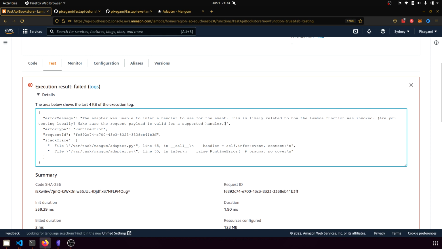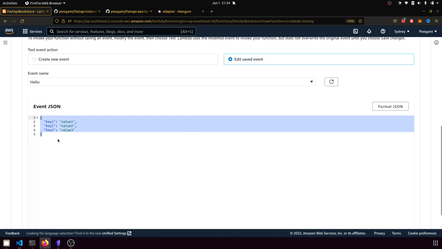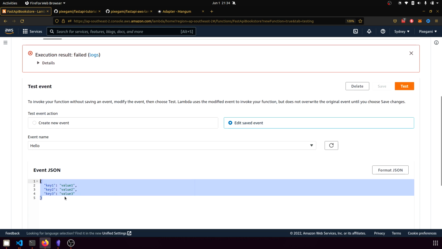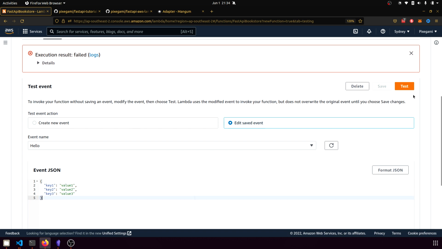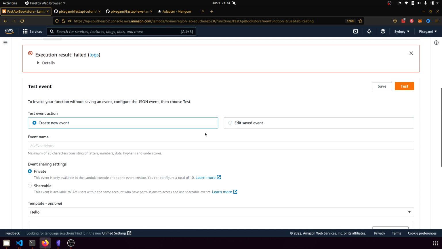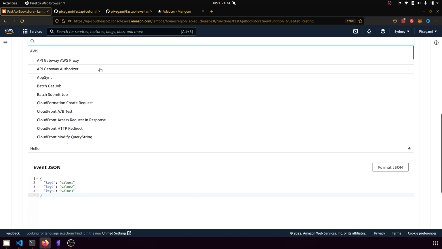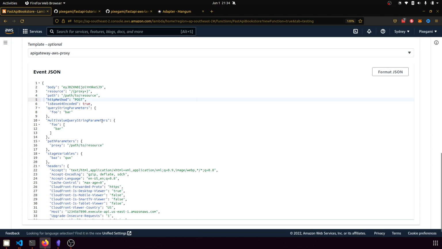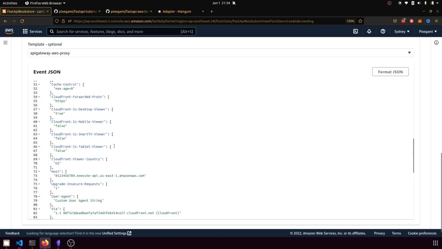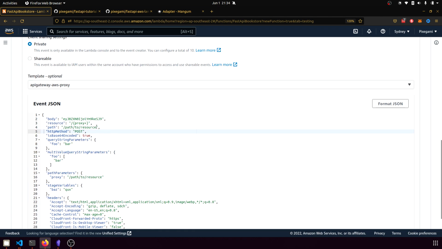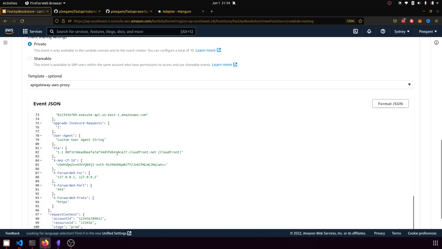So translated into English, this basically means the payload we're giving to Lambda is not something it understands. It can't parse this. It doesn't understand the HTTP path, the routes, the headers. It's expecting that information, but it's not there. So what we can actually do so that we can test using this interface is create a new event. And then if you go to the template, there's one called API Gateway AWS Proxy, which is actually the kind of information that we're going to get when we hook up the Lambda function to an actual API endpoint. But this is a template, so we're going to have to modify a couple of things.